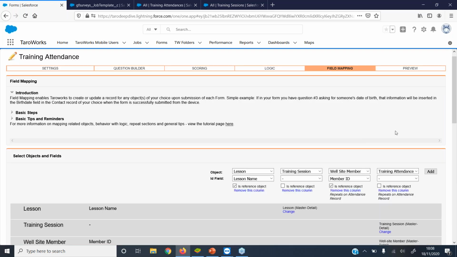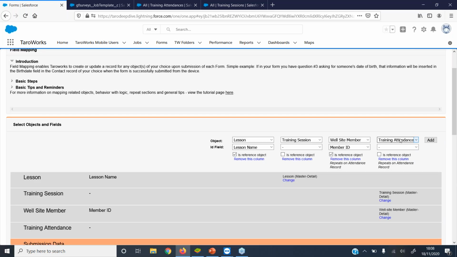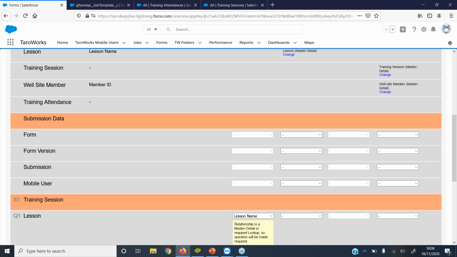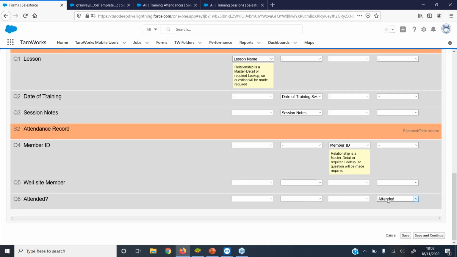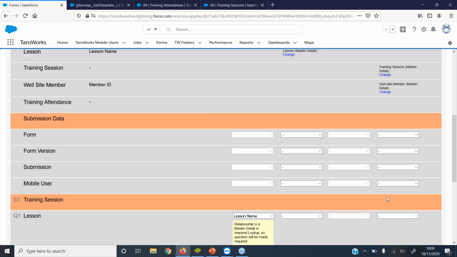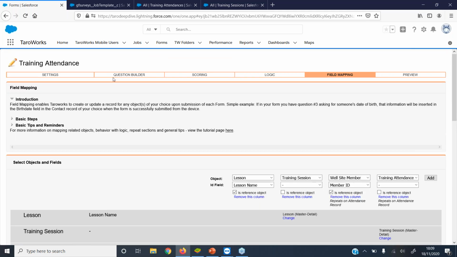And then we now have the training attendance object. We're going to create a new training attendance record for each of the well site members that attend a training. So for this, we are going to take the value that is from the form, which will be a yes or no on whether the well site member has attended the training or not. So that's the structure of our form.